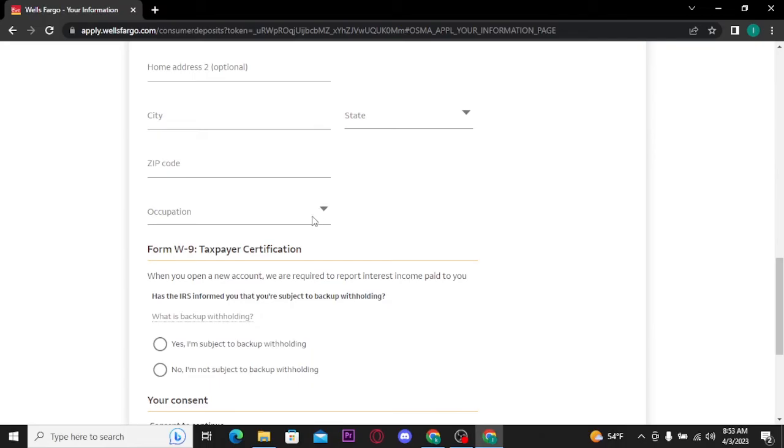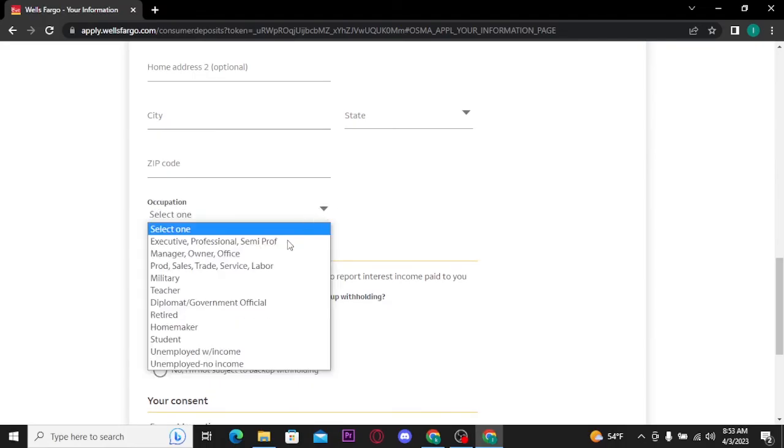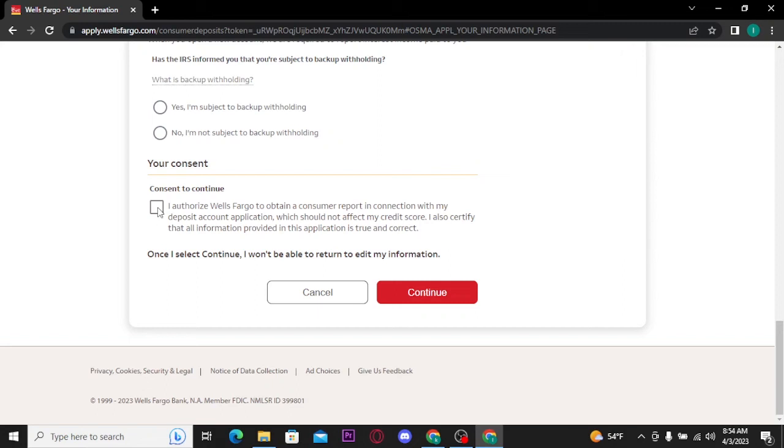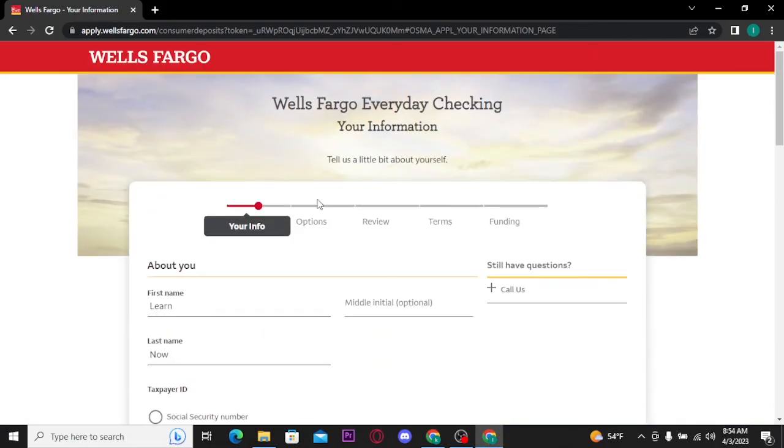Then you have to choose your occupation and the location of your school, and then tick the square box and tap on the Continue button. Once you tap on Continue, you have to choose your account preferences, and then your account will be reviewed. After reviewing, you will be asked to go through all the terms and conditions and agree to all the terms and conditions of this bank.